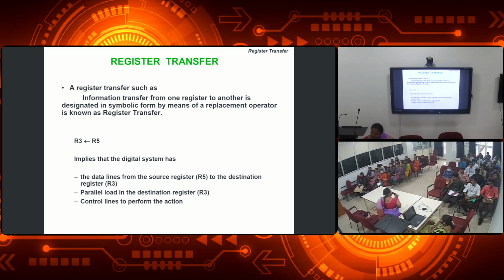R5's content remains the same. Which content will be changed? R3's content will be completely changed because it copies the content of register R5. What is the purpose of using the arrow? It is a replacement operator. It changes the contents of register R5 to which one? Register R3. And next, suppose you are using R2 assigned to R1, which content will be moved to which one? R2's content is moved to register R1. This is an example of a register transfer.